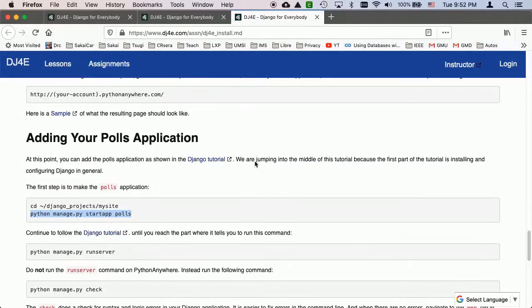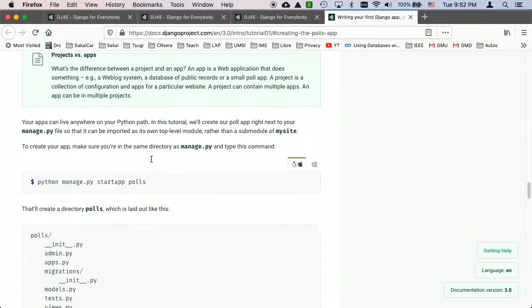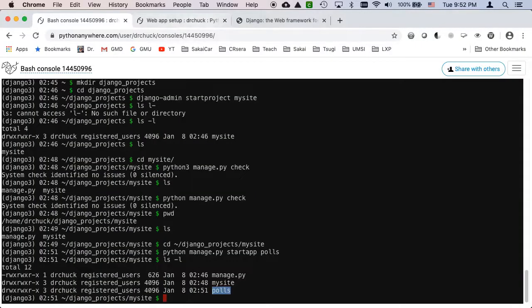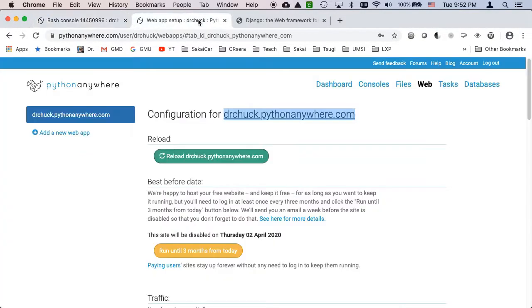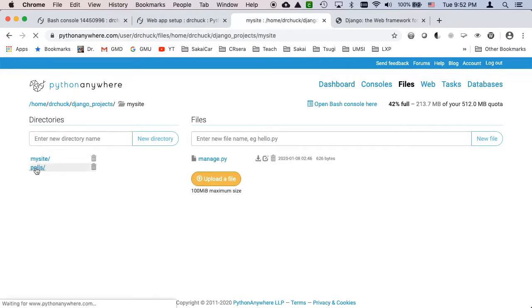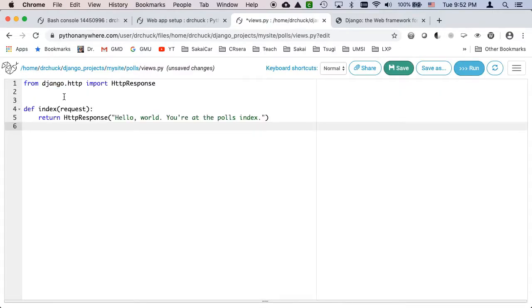And then we continue on, now we're going to pick up in this Django tutorial. So we said start at polls. We did that. And we're going to edit a file, polls/views.py, and I'll copy this code here. Open in a new tab, and Django projects, my site, polls, views.py. So I'm going to put that code from the tutorial in there. Okay, so that code is in the tutorial.